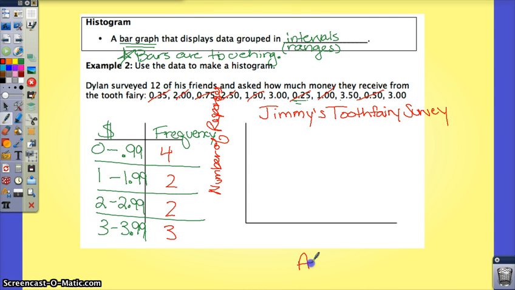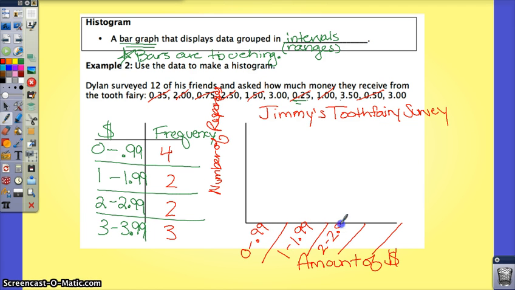So we're going to have ranges down here. Give yourself some room to write these ranges. I like to take a diagonal line. I need 4 bars. And that way I can really write that dollar amount in there. So this is going to be 0 to 99 cents. This is going to be $1 to $1.99. $2 to $2.99. I think the prices have probably gone up for the Tooth Fairy by now. Perfect. Now we're ready to get started.